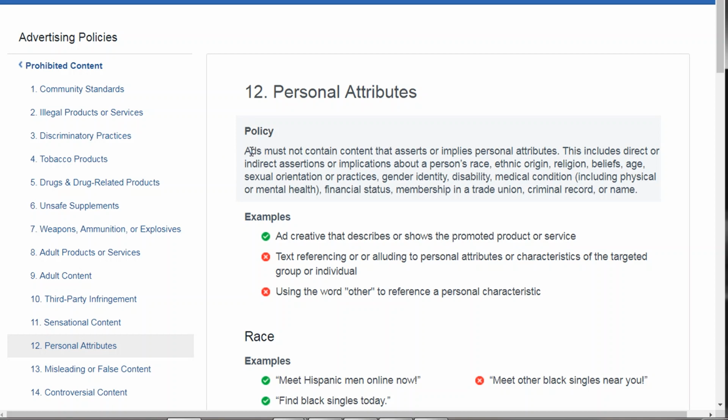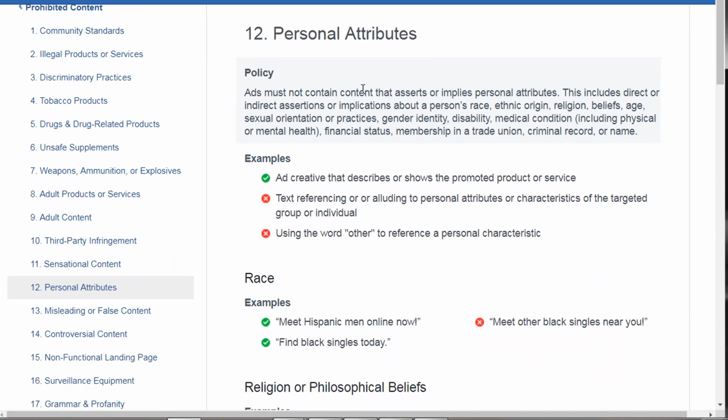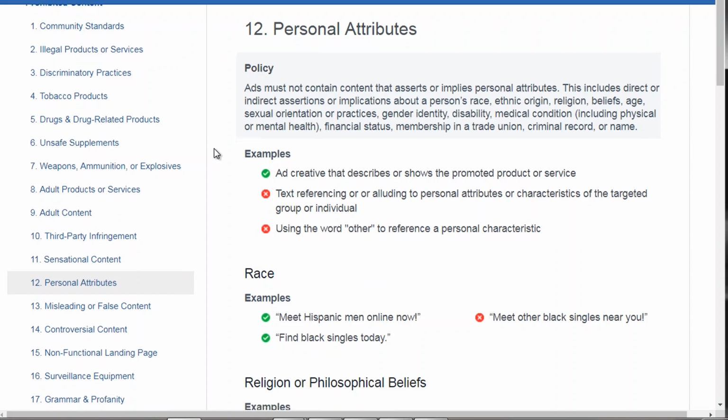So basically the policy says ads must not contain content that asserts or implies a person's race, ethnic origin, religion, beliefs, age, sexual orientation, mental status, financial status, or anything. What's nice about this is Facebook gives you some examples. For example, ad creative that describes or shows the promoted product or service. You can talk about your product and service all you want, but what you cannot do is refer to somebody and basically say, hey, meet so-and-so.